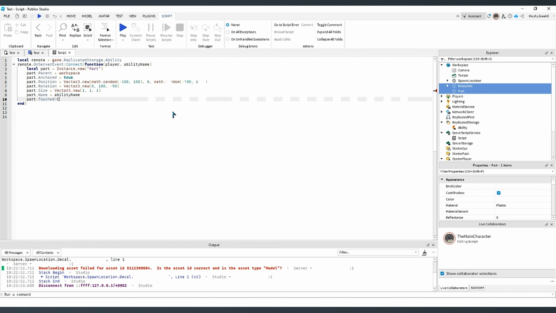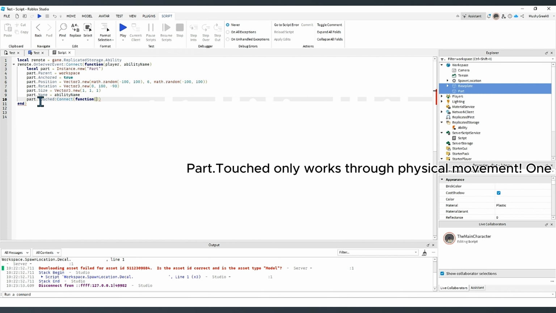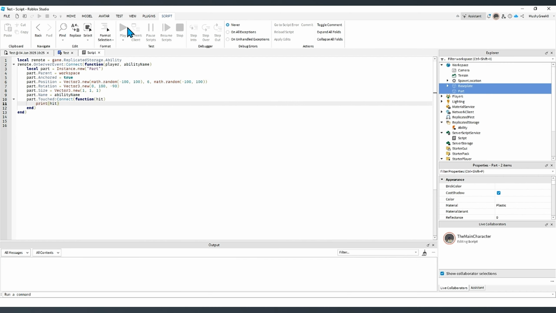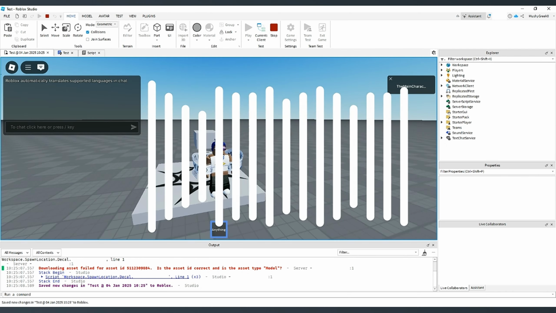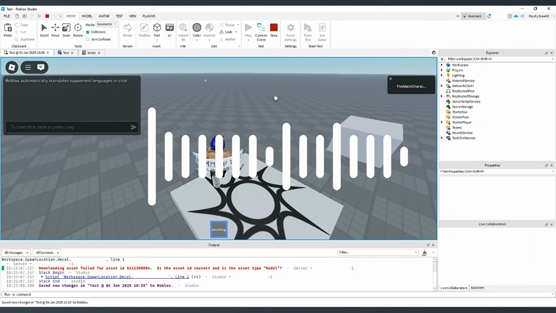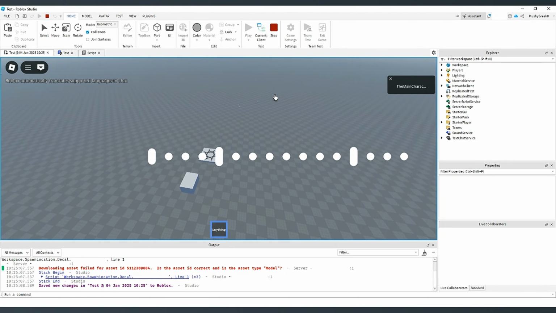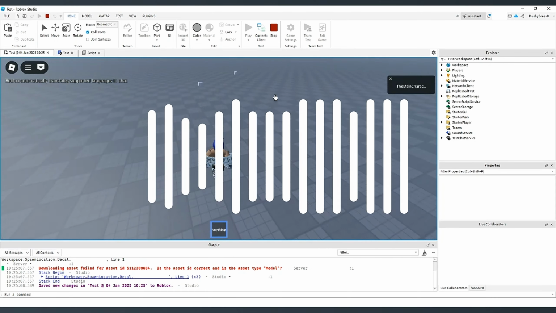But if the player walks into it, it's a result of physical movement. So it's dot touched, connect, function. Now here is the other part, the base part, the part that touched the part. So if the player touched the part, it would return whatever hit the part. I'll just name it hit. So then we print hit, so we can see what we hit. It'll put it in this console. Now if we tap, okay, it's all the way over there. I don't want to walk all the way over there. Oh my god, they're all so far.